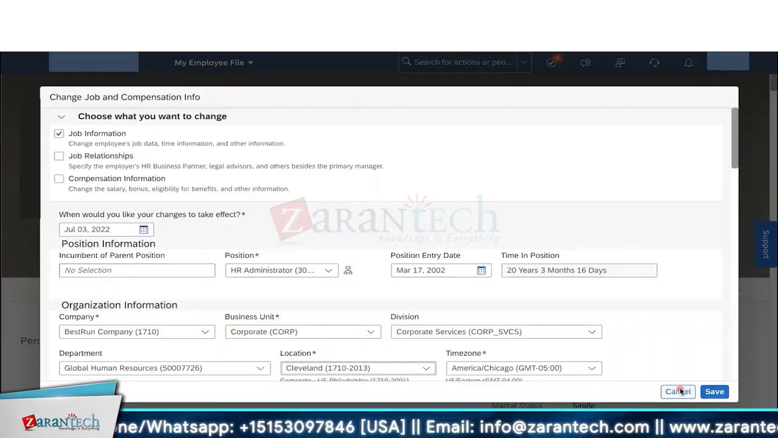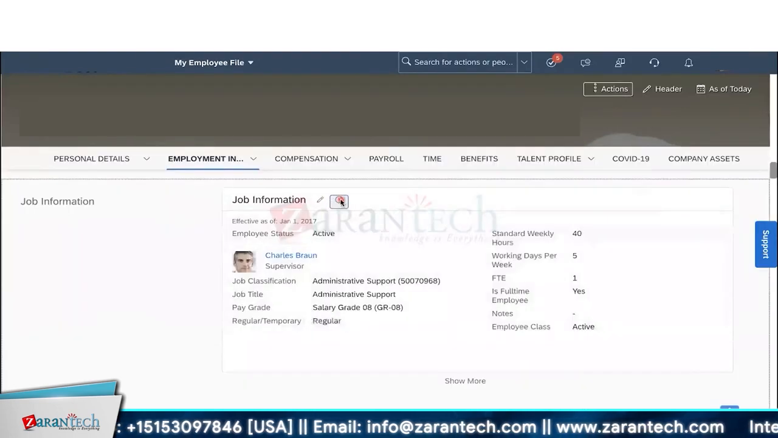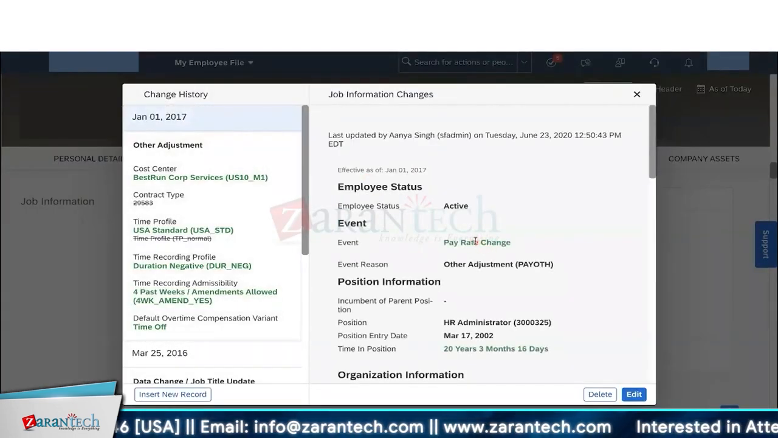But once the record has been saved, you will find it here in the job information history. Here in the job information history, you will be able to find with what event and event reason combination it got saved. You will be able to see that as well.